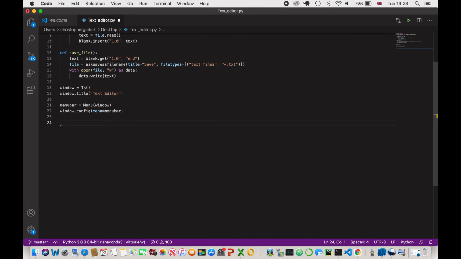Next, we'll create a file menu. So it will be a variable that will hold the Menu instantiation that actually takes in the menu bar that we've created just above. So file menu is equal to Menu, and this will take in menu bar, and this will have a value of tearoff, which is equal to 0.